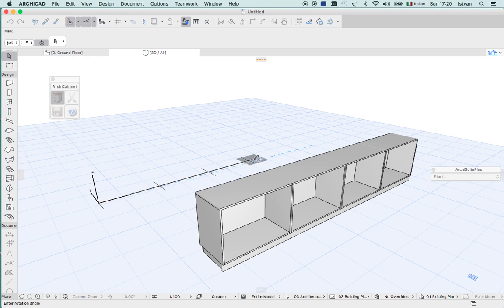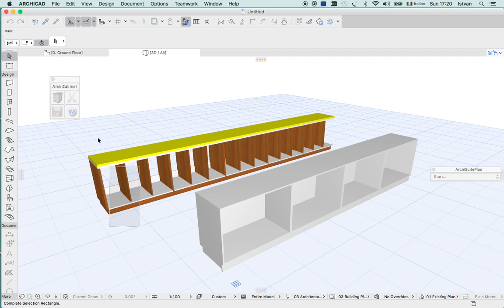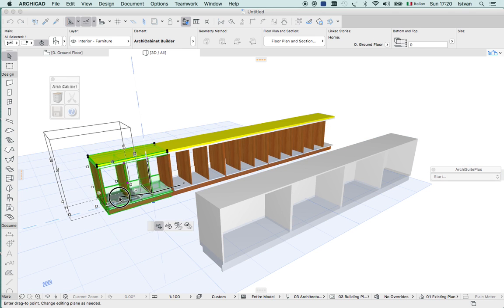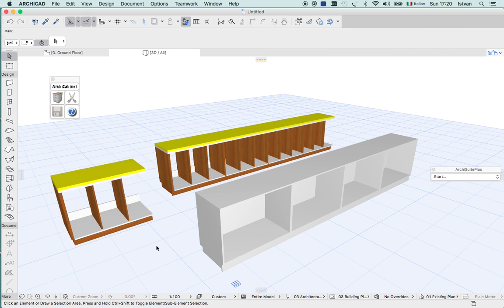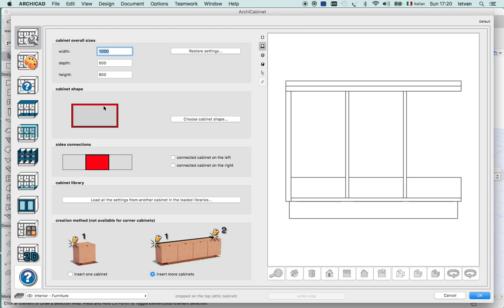Let's take a look in our 3D environment. We can also appreciate the different materials. Let's go back to our control panel.